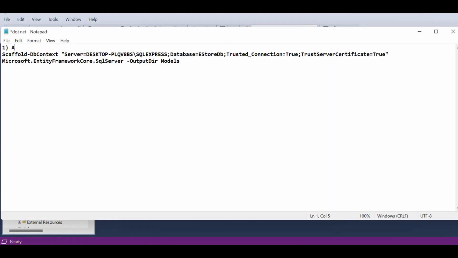First step, add code first approach to create models from database. So sorry, database first.